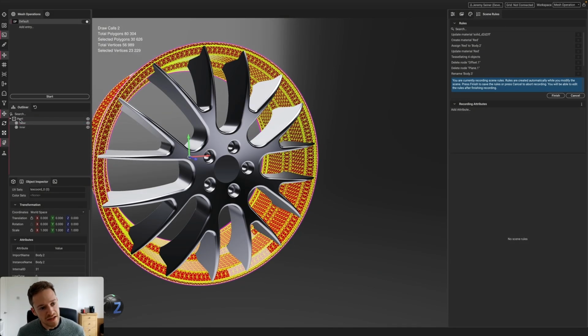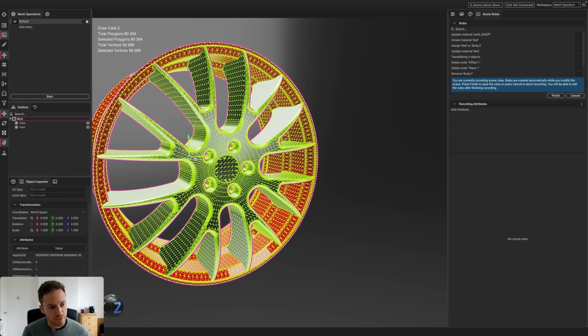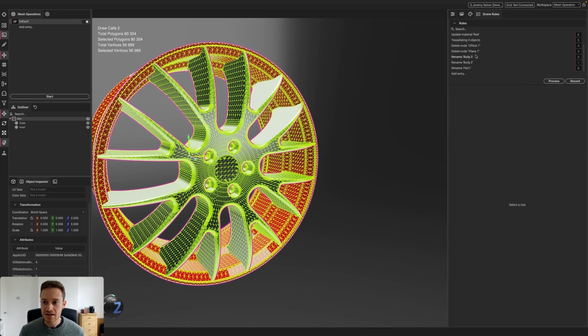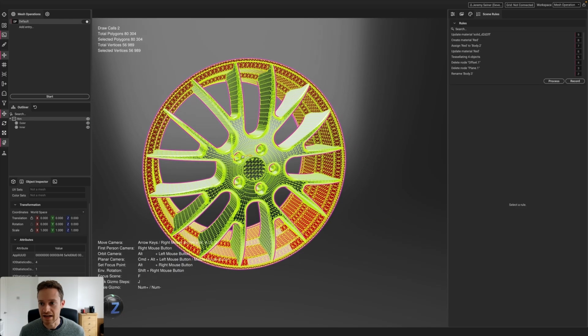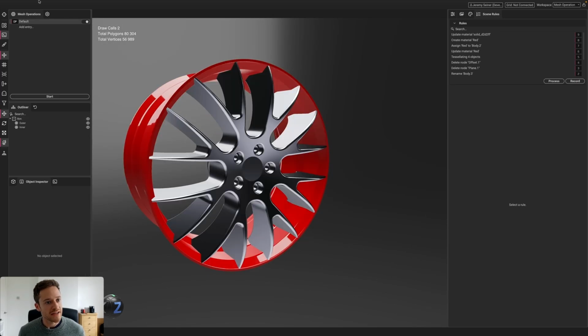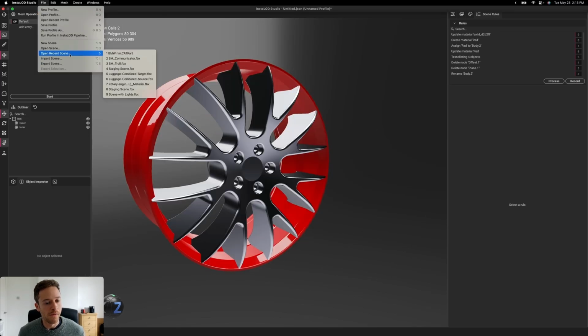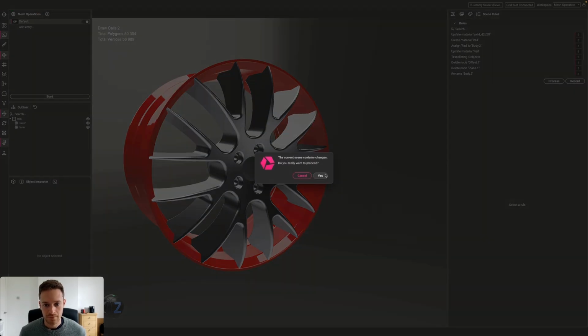And then I'm going to rename the root node rim. And so now you can see in our scene rules, just go ahead and hit finish here. Everything that I've done has now been recorded as a rule, and I won't have to do these manually ever again. So what I can do, I'll go ahead and re-import this rim.